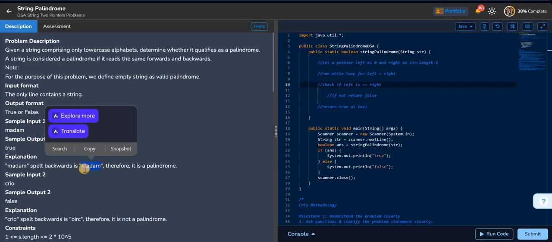Madam, if we spell it from right to left, it will be madam, and if we spell it from left to right, again it will be madam. Left to right and right to left, the pronunciation should be the same, and the characters should be the same in each position. Okay, so that is called a palindrome.